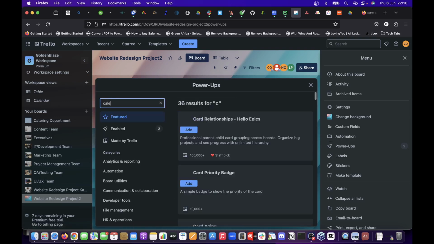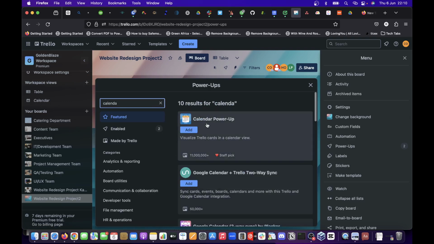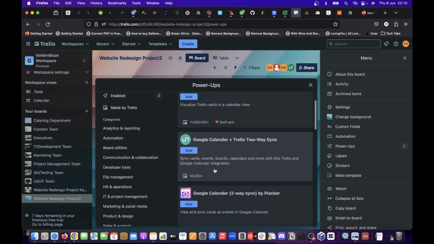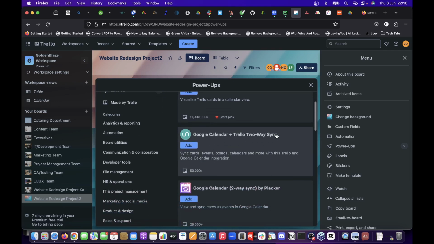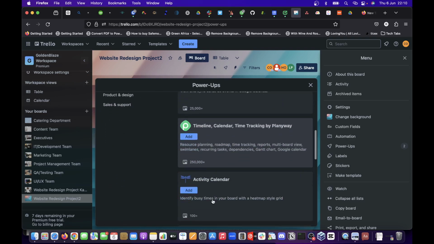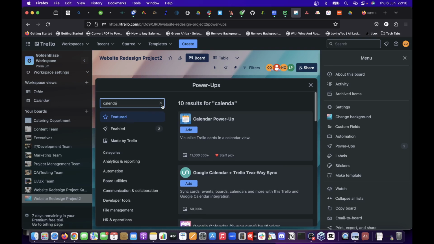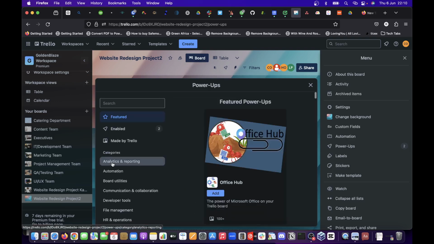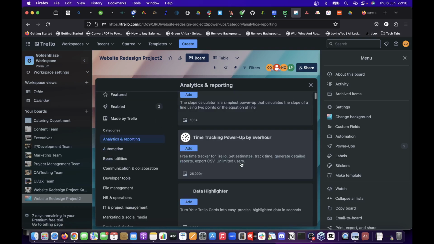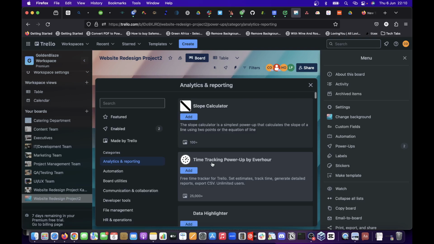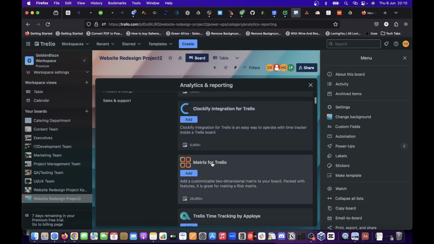Let's see if we can find calendar. This is the calendar Power-Up: visualize Trello cards in a calendar view. This is the Google Calendar plus Trello two-way sync. So it depends on you, whichever one. There are many things you can do here. Let's see if we can check them one by one. Analytics and report. This is a slope calculator. I don't even know what most of them do.